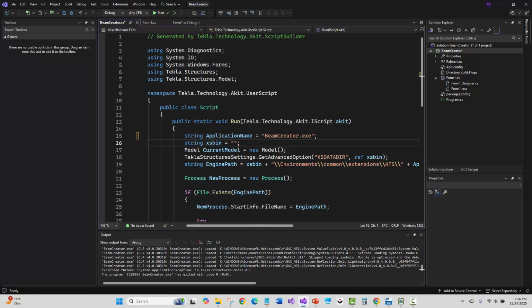So there's that application name. And again, it's going to go into the common environment extensions in my KTS subfolder. And so let me just make sure that this is named correctly. beamcreator.exe. It's called beam creator up there.